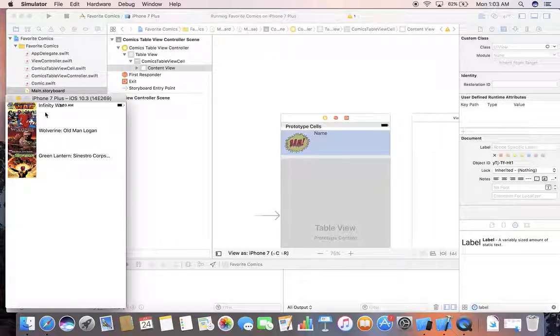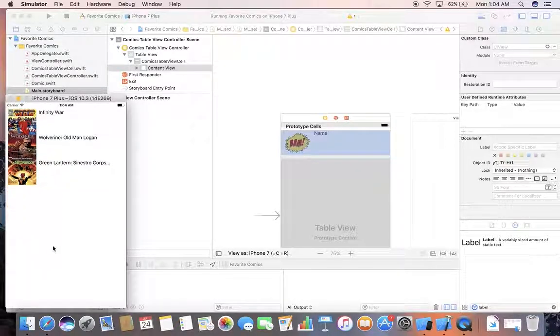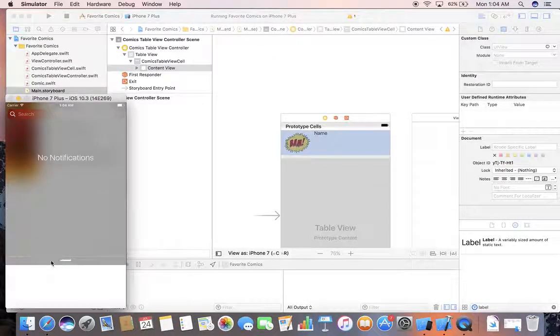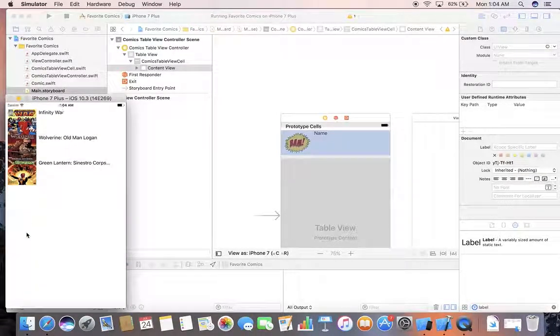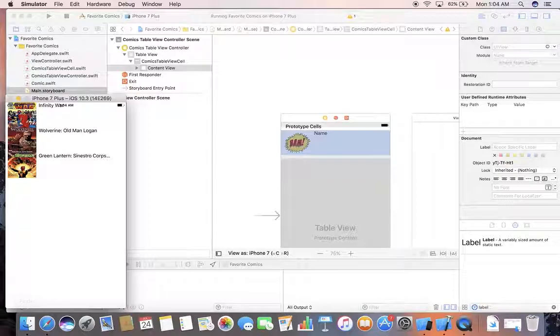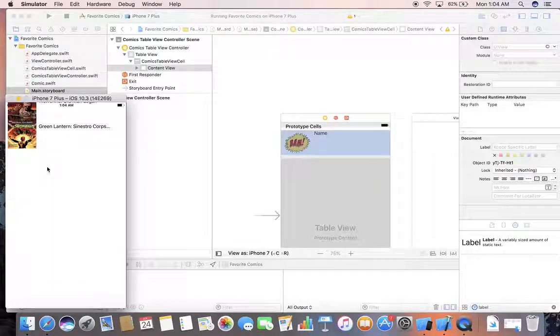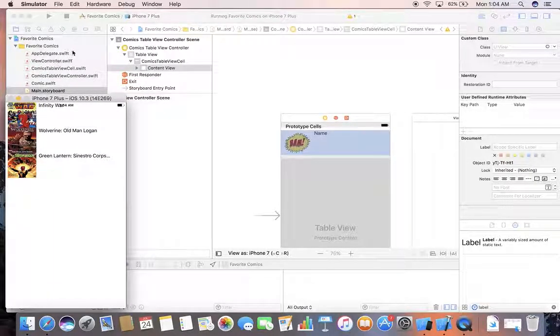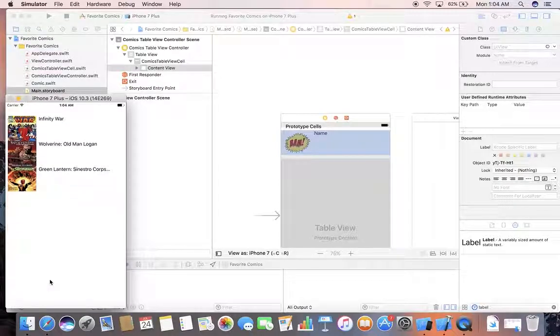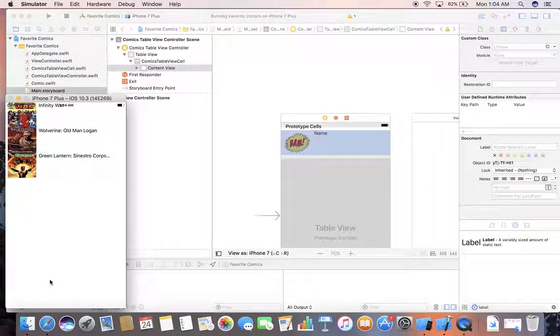We've got our comic and we've got our name. Obviously, we need to work on the actual spacing, sizing, label, but that's all secondary. At this point, you have created a table view. In fact, if we put in 60 different comics on here, this would populate as we scroll down, and it would dequeue as we scroll past items. And that's it. That's the basics of our table view.